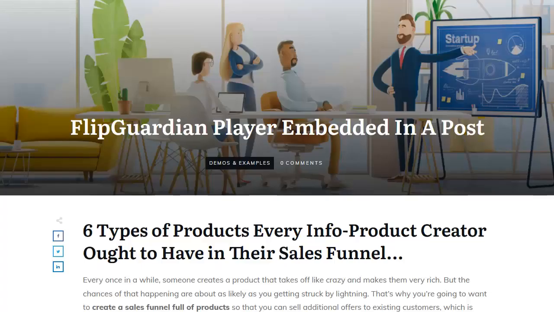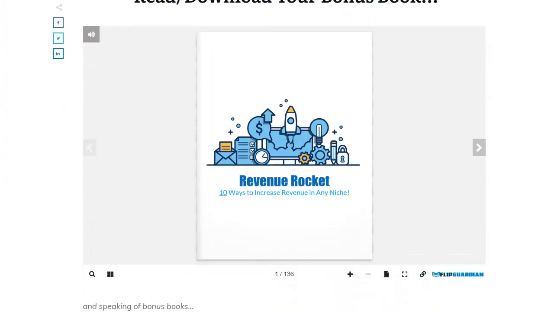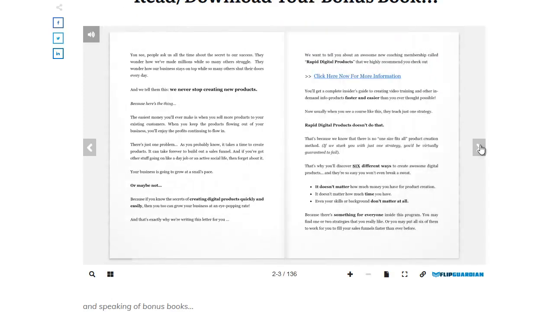Next, let's look at embedding one of these flipbooks within a post or a page. So here we are on a standard blog post, and if I scroll down, you'll see that we have our flipbook embedded in our page, and again we've got the option of going through the pages in that lovely, engaging, flipping manner that FlipGuardian creates. It is deceptively simple, but remember, it's a form of pattern interrupt that grabs attention, sucks people in, and generates more engagement. In other words, it simply works.